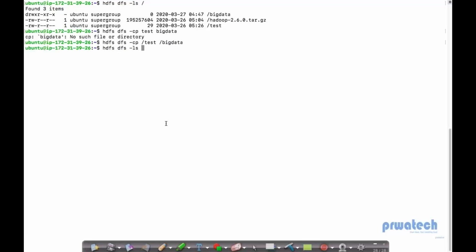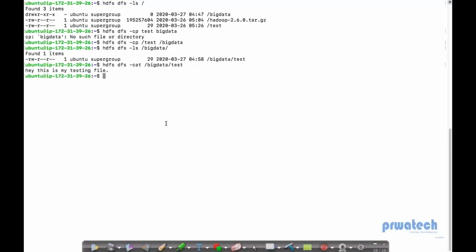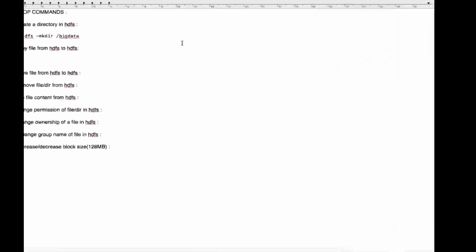HDFS DFS minus ls slash big data. Enter. And again, if I want to read the content of this, I can use HDFS DFS minus cat big data and test. Then I can read it. You just have to follow the path. Whatever you are seeing on your screen, please follow the absolute path, and rarely will you make a mistake then. So copy is also done.